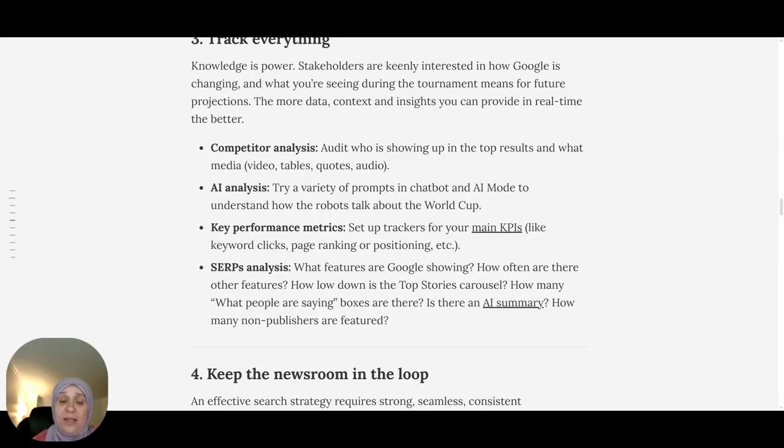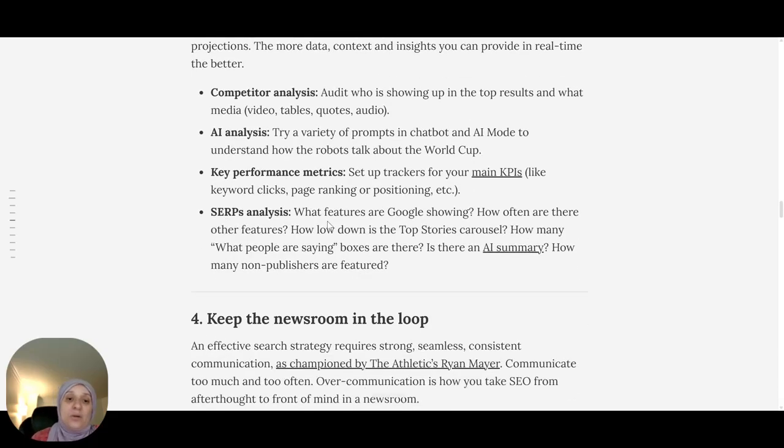Then try AI analysis: track different prompts and see how the robots talk about the World Cup, who they're citing. You also need to have this decision made before the event. Are you interested in being cited by AI bots or not? Depends on which publisher you work with. And then track your main KPIs, keyword clicks, page ranking, and so on, and SERP analysis, what features Google is showing. This is what you should be doing every day if this event is a focus for you.